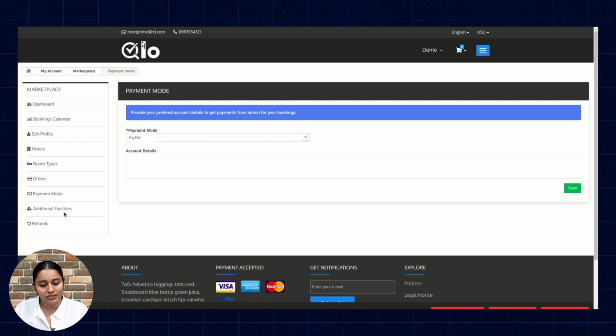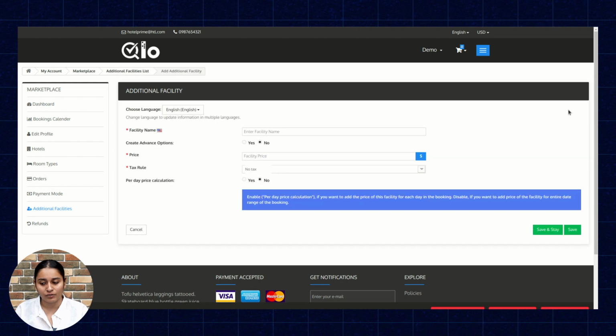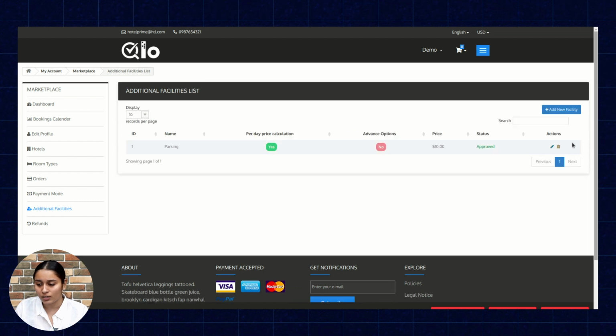Now comes the Additional Facilities tab. In the Additional Facilities tab, the seller will be able to add and edit the additional facilities he provides in his hotel with the room types. So to add a new additional facility, he will click on Add New Facility and enter the details of the additional facility. To edit the additional facility, he has to click on the Edit action and then he will be able to edit that additional facility.